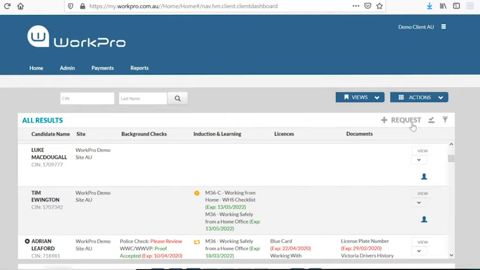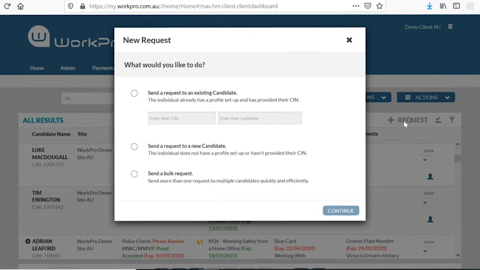To send a request out to a candidate, asking them to provide you with those tickets and licenses, you can either send it to an individual candidate or a group of candidates. Especially in the labour hire space, where one of your clients may request 20 labourers to turn up to a site, you need to ensure they have the adequate tickets and licenses to step on site. You can then send that under the bulk request.